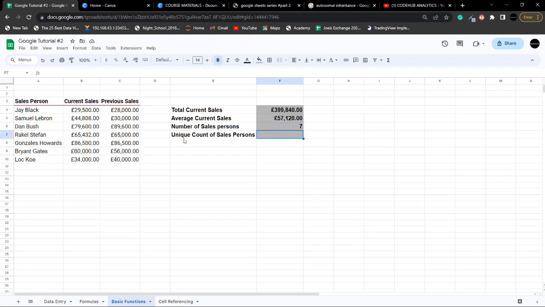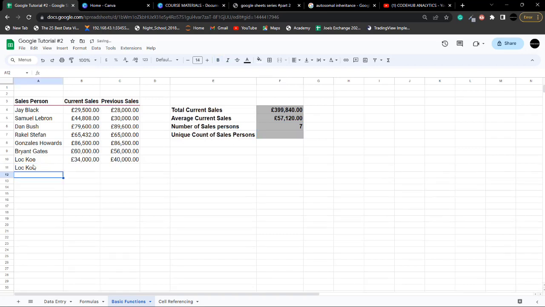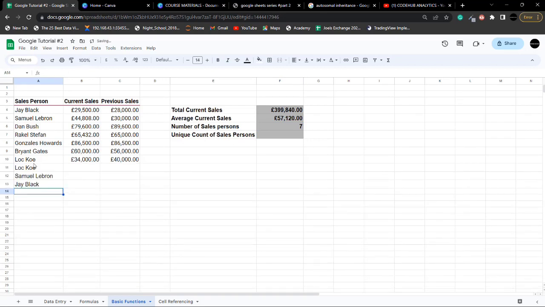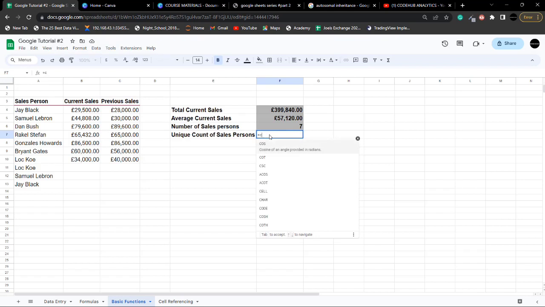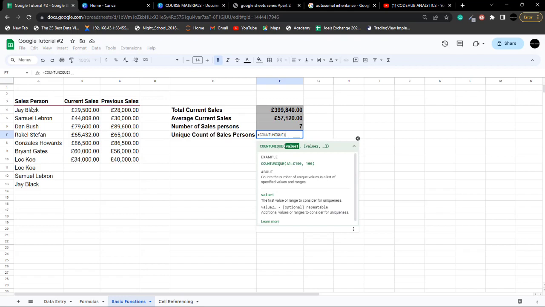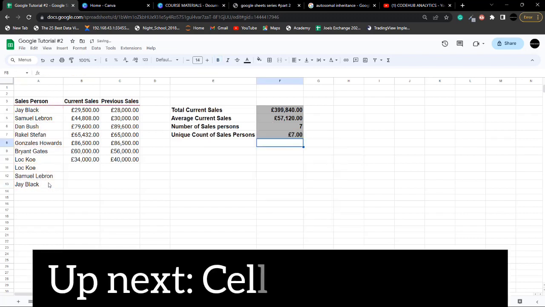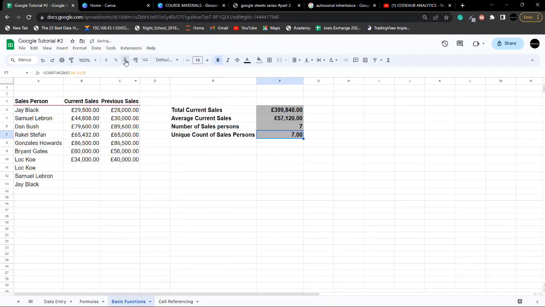Now for the unique count of salespersons. Let's assume I have another Logo here, another Samuel LeBron here, and another J Black here. For the unique count of salespersons, you want to use COUNTUNIQUE. This will check the salespersons that you have and count the unique ones. So if I select this range and click enter, you can see that, sorry, I think I formatted it the wrong way. So number, the decimal, right? You can see that we have 7 unique salespersons.